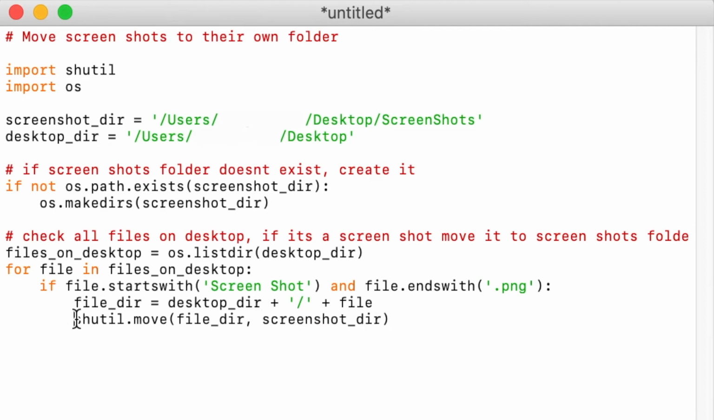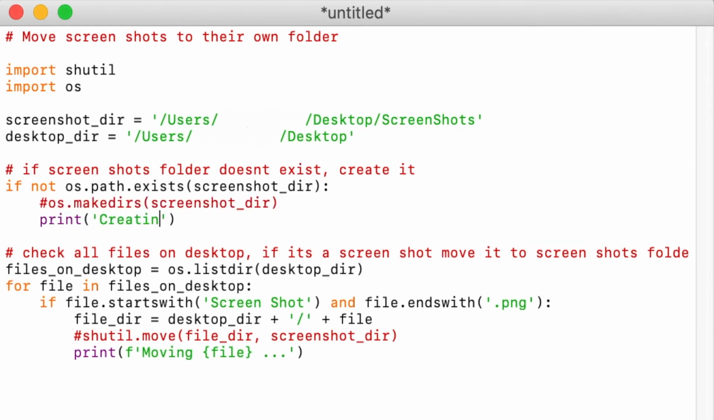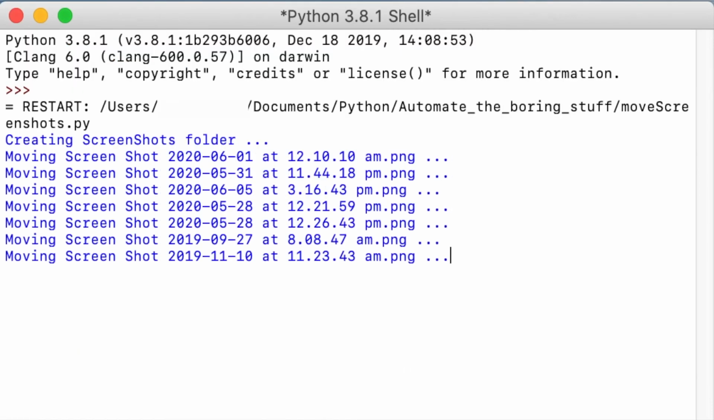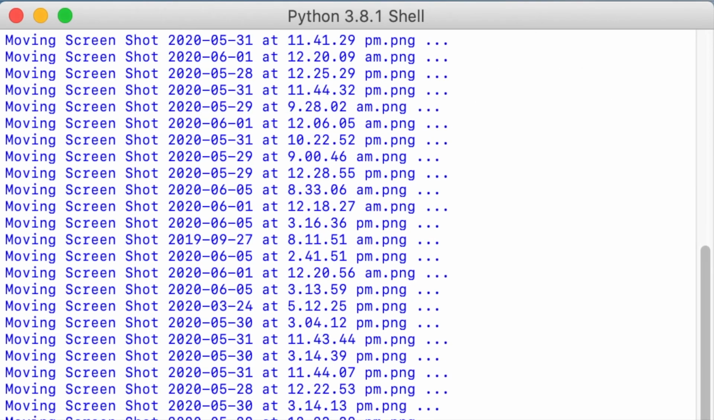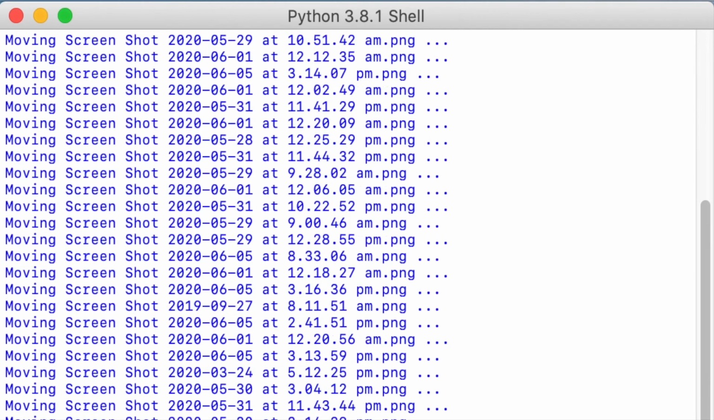Okay, I think it's ready for a test run. I'm just going to comment these out in case I accidentally delete something. And run. Looks like everything's happened properly. Created a screenshots folder, moved only the screenshots. Alright, I think we're good to uncomment the dangerous bits.